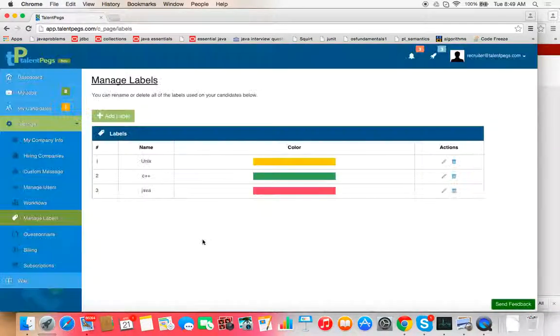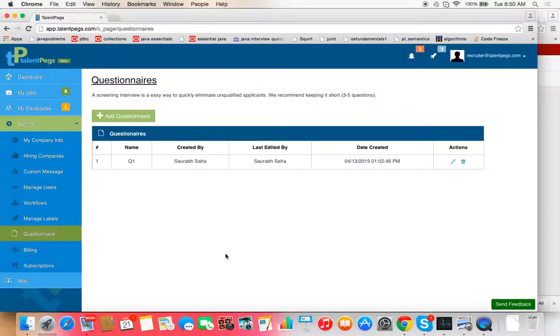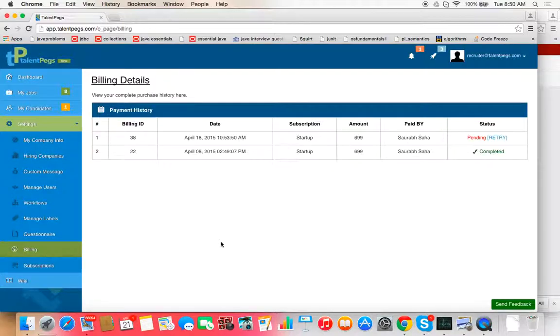What do we have next? Manage labels. Manage labels allows you to create new labels. Labels are similar to Gmail labels. You can use the labels to tag the applications in the my candidates section. As the name suggests, again, you can add a questionnaire out here and so on. Moving on. The billing section is where you would see all the billing related details, as you can see from here.